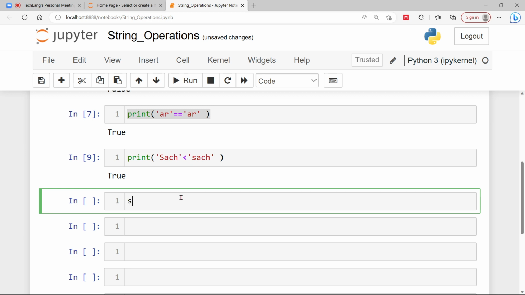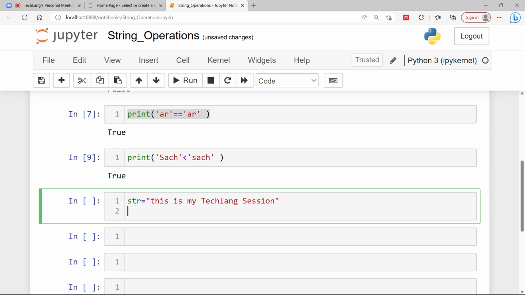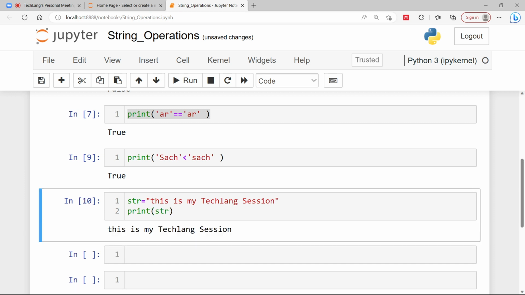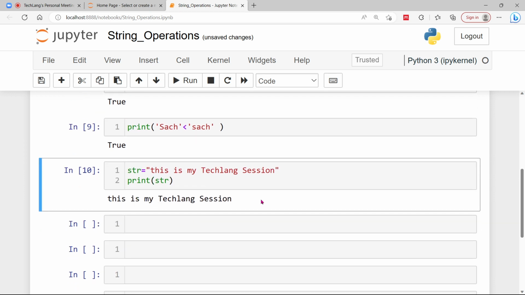You can go for the variables part. Suppose we have a variable as a kind of container, and this is my tech long session. For this string, if I create a new line and try to print str, you will find the entire string on the screen.